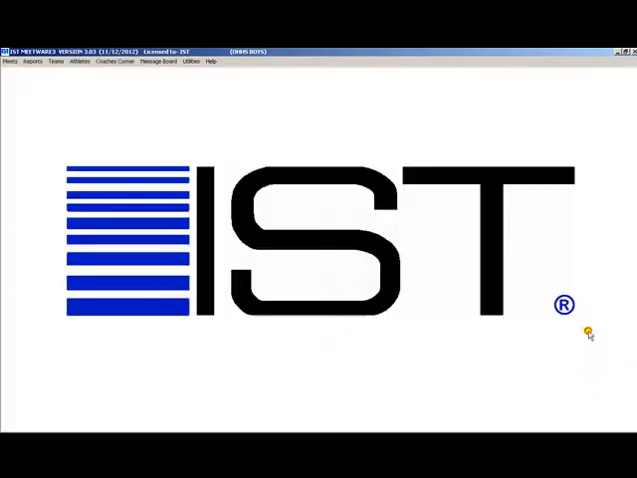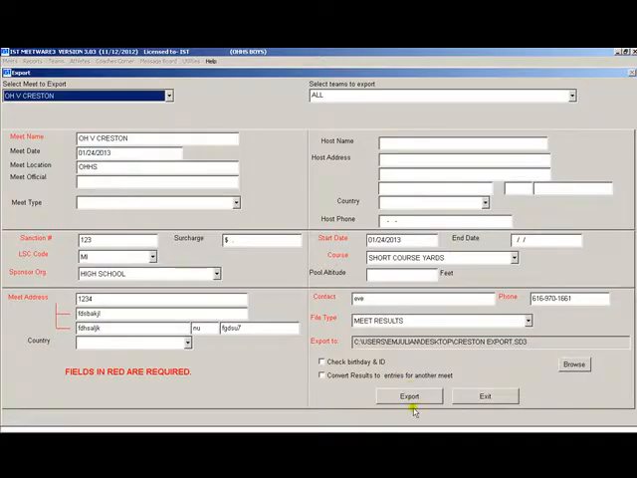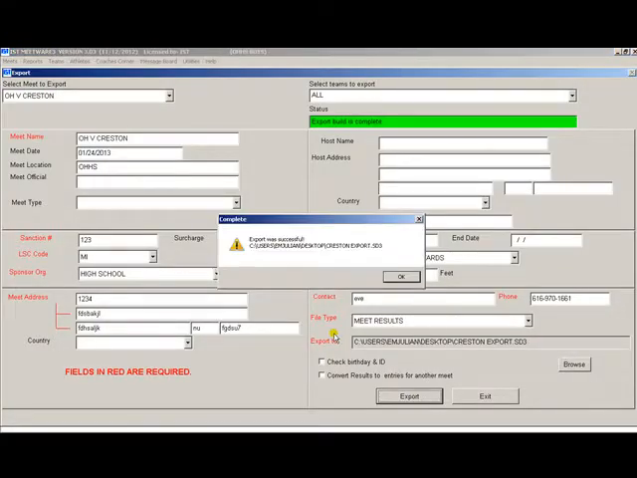Once you have that fixed, you can go back to Export and run it again. This time the export was successful. You can now import this meet into another IST Meetware system or into Hy-Tek's Meet Manager or Team Manager. For more information on how to do this, please consult the Meetware help files.